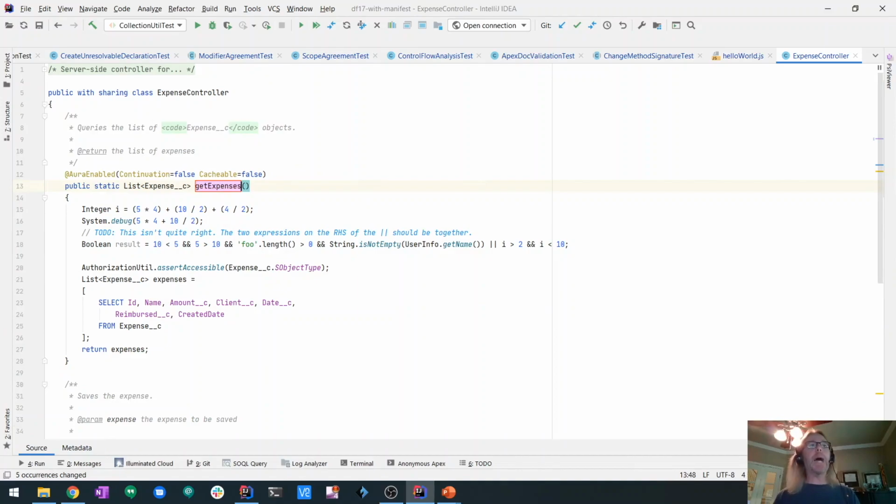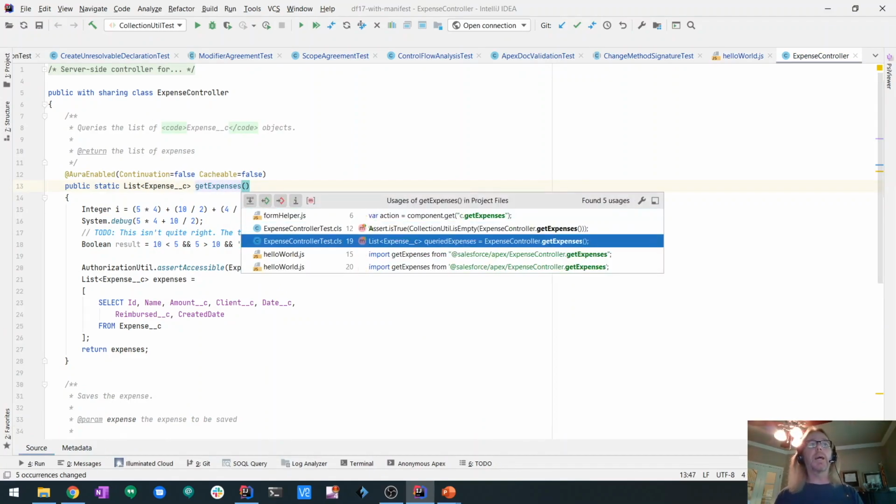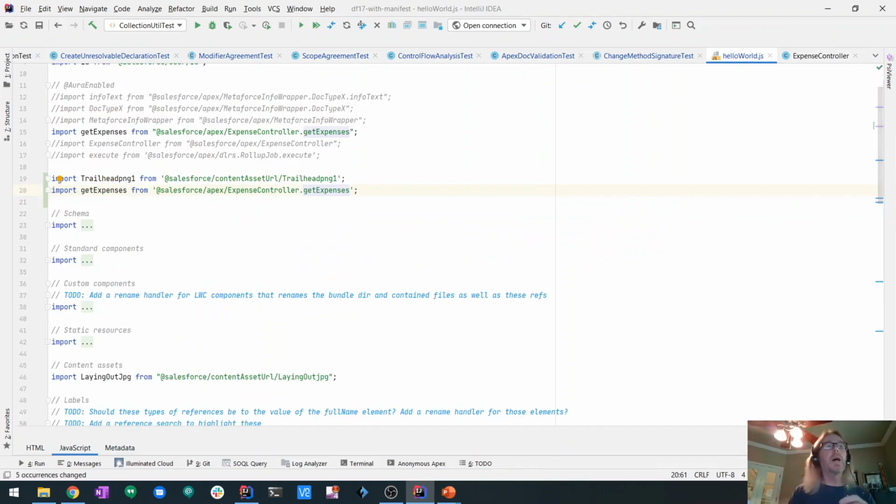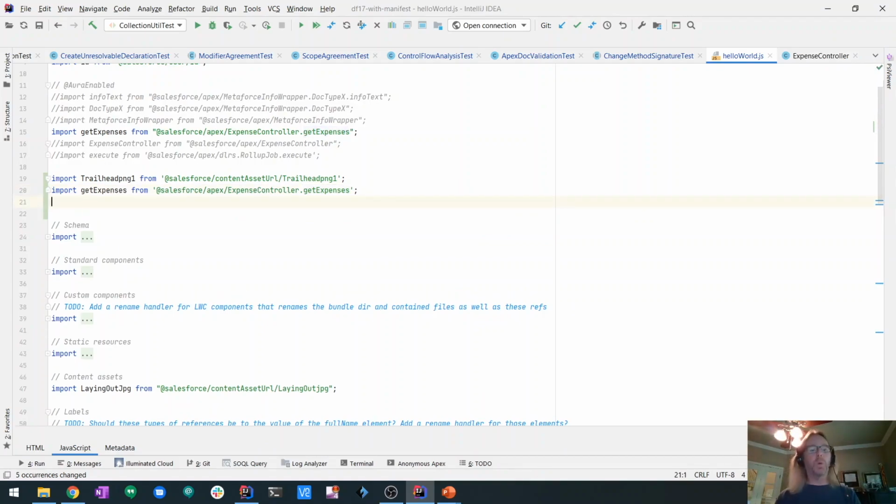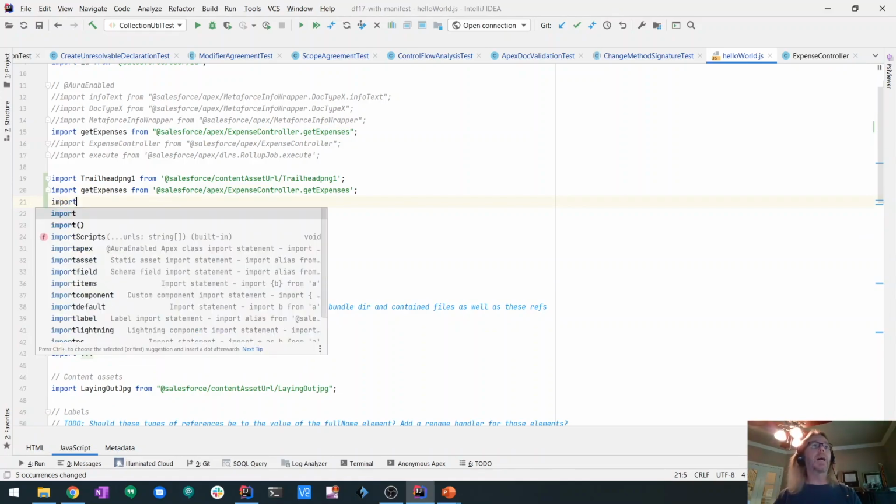If I rename it back from here, and I find usages, and I go to this one, this is the one I just created. So there's relational integrity across languages as part of the overall Salesforce development ecosystem. And we'll do one more. We'll do, say, import field.